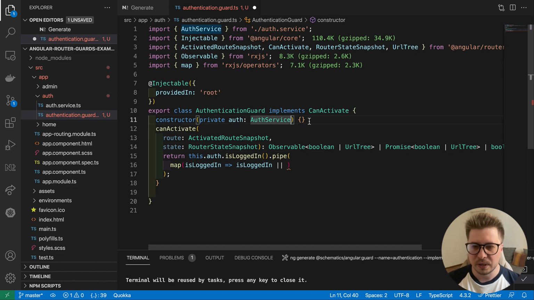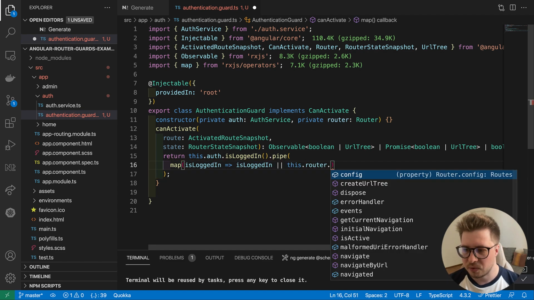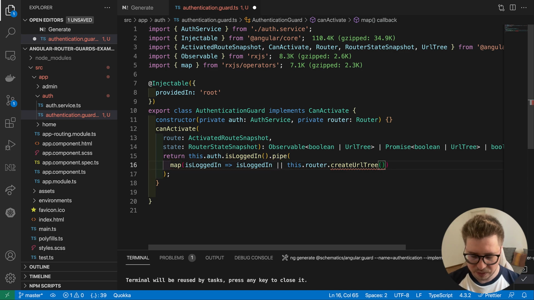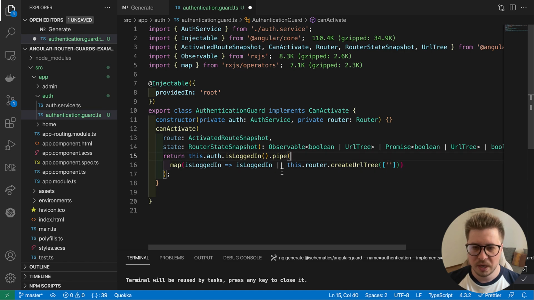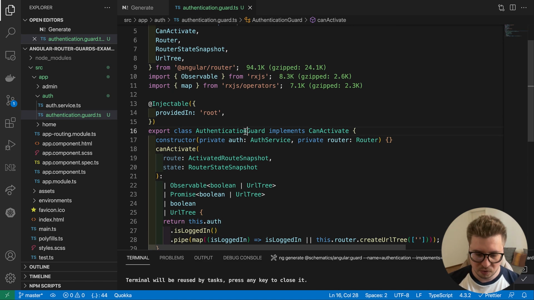And in order to build this URL tree, I need to inject also a router. Here we go, and here I say please create a URL tree for the empty route. So it means for the home page, right? And this is what we're going to return, but we also have to connect this authentication guard with some particular route, correct?